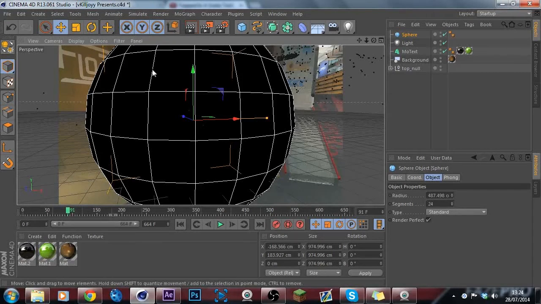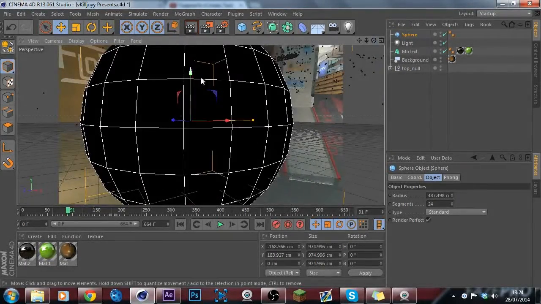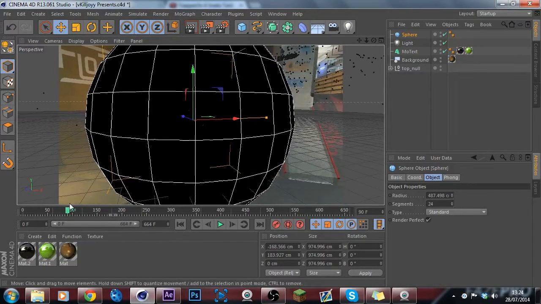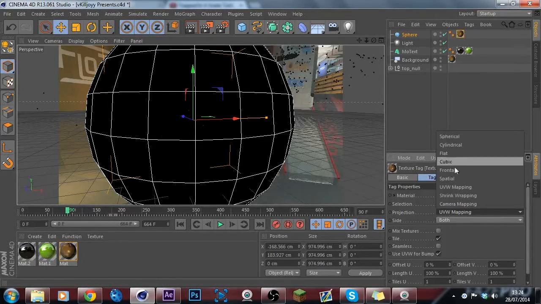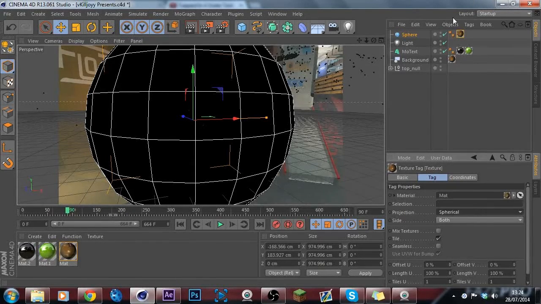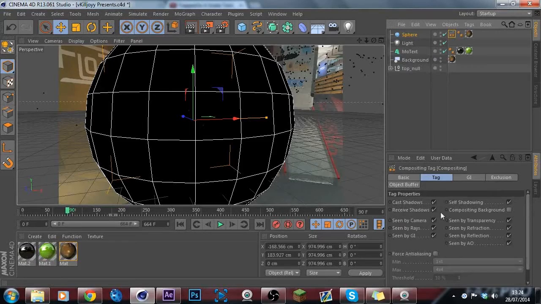If you want to check that it's good all the way around, go to this tool by here, this little circle. Just drag it around and see that it looks pretty good. And if you want to get it back to normal, just move the frame. It'll go back to normal. Now, you just want to grab your material, your background, drag it onto the sphere. And when it goes onto projection, I'm going to change it to spherical. Pretty sure, yeah, spherical. And then you're going to go into tags, Cinema 4D tags, compositing, and just untick those three and add that one.